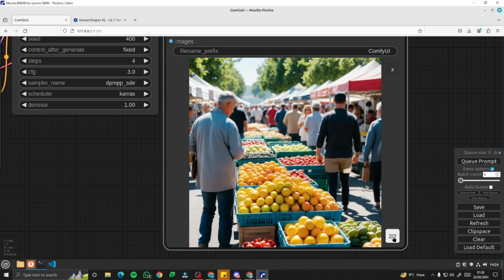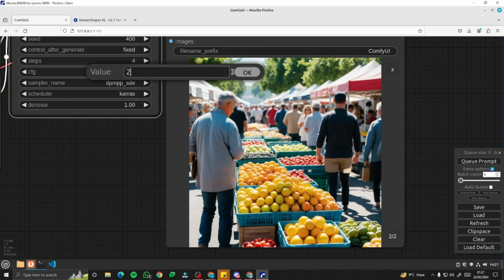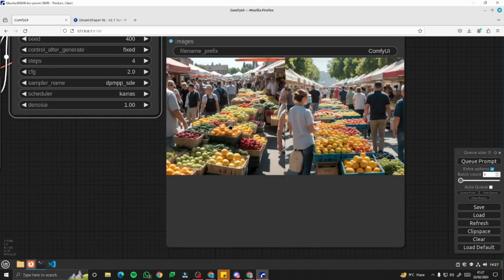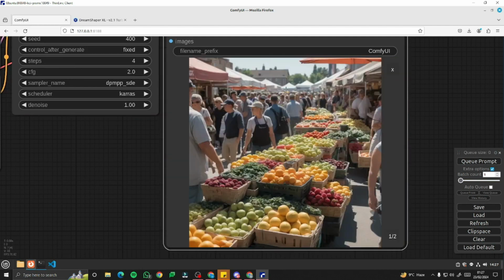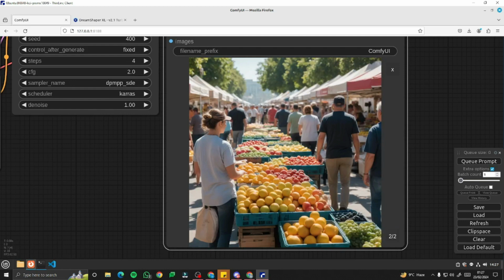So I think the exposure is a bit too much in this image. If I drop the value of CFG to 2, let's see how it looks now. Okay, now that looks much, much better, you guys. Take a look at this. Now I think everything looks way more realistic than it was before. The exposure is okay. Everything looks really, really good. So yeah, for photorealistic images, I suggest you keep the CFG value as 2. And other than that, these images look absolutely perfect, right?